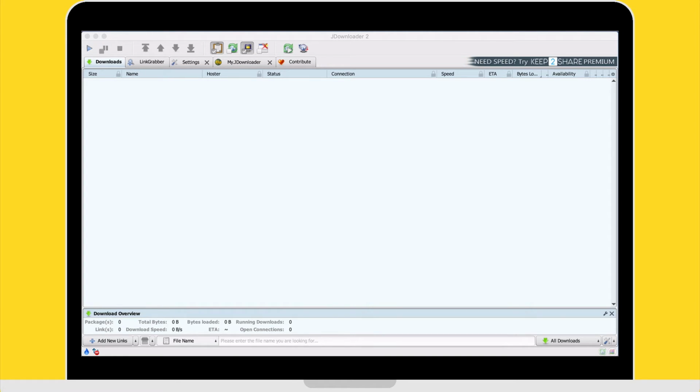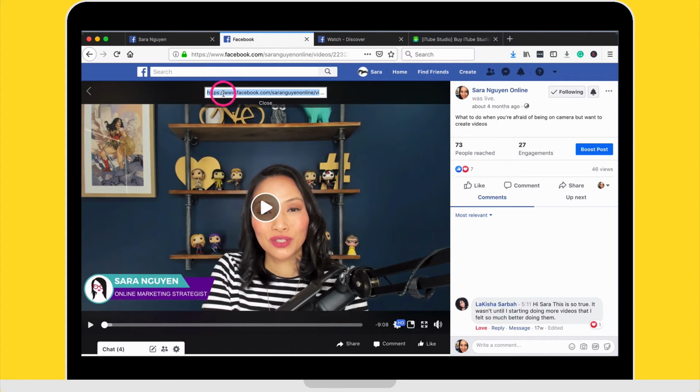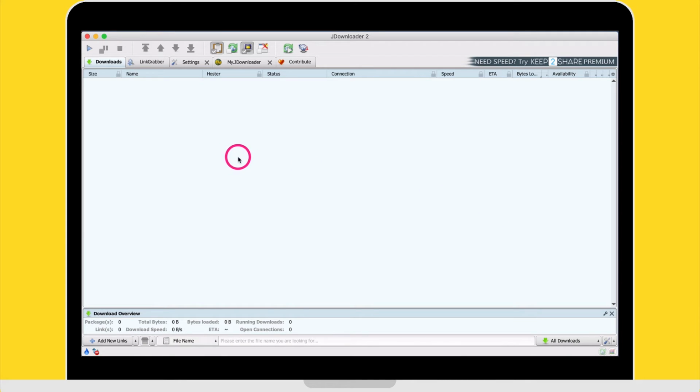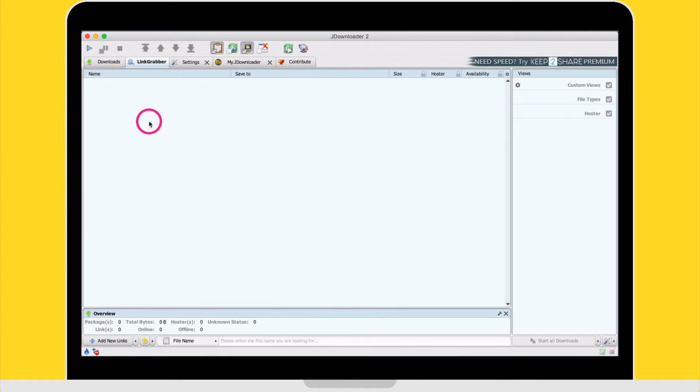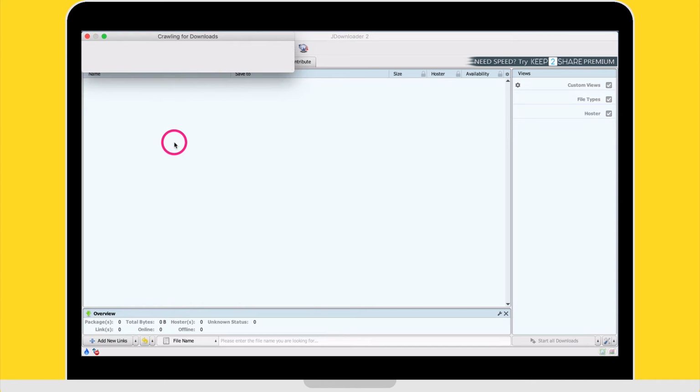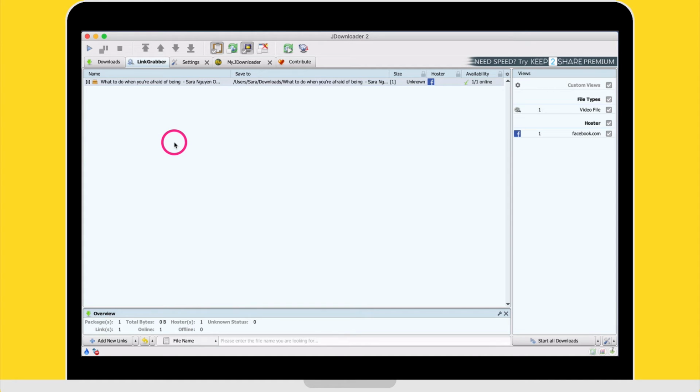So once you've downloaded and you've got JDownloader on your computer, we're going to go back to the video. We're going to copy the video URL. And I've done that before, but I'm going to do it again. And then we're going to go to JDownloader. And then from Link Grabber, we're going to paste the link. And now you'll see that the video is here.